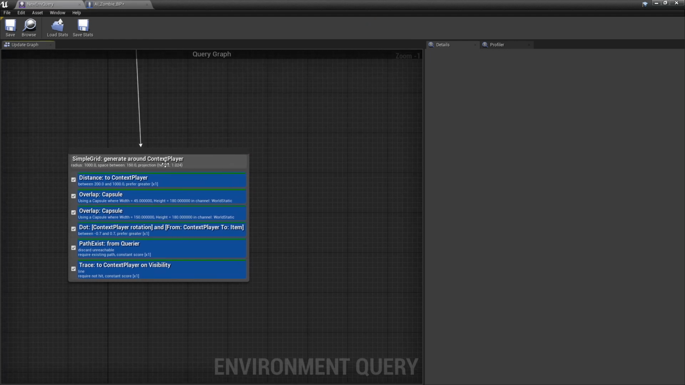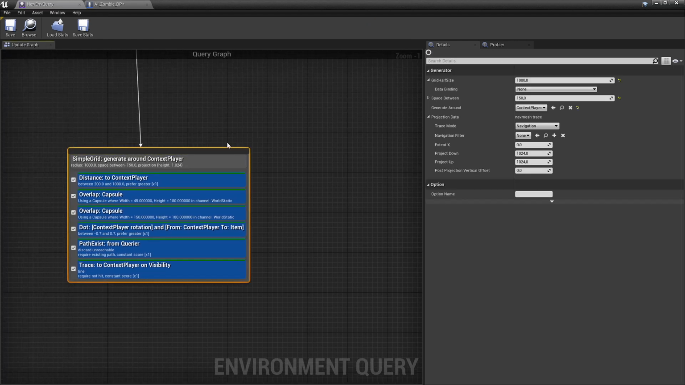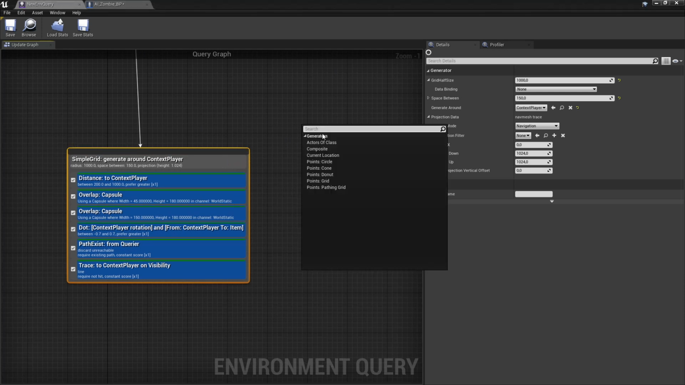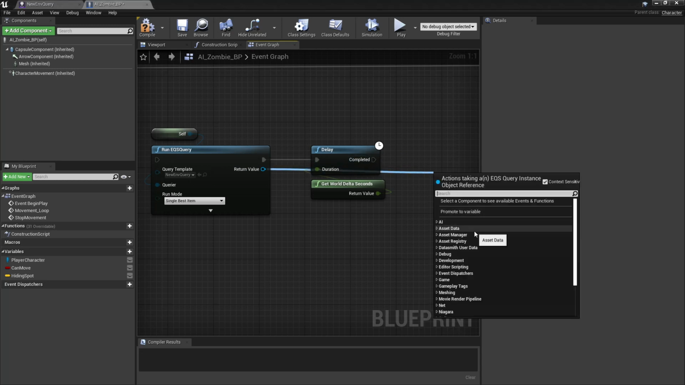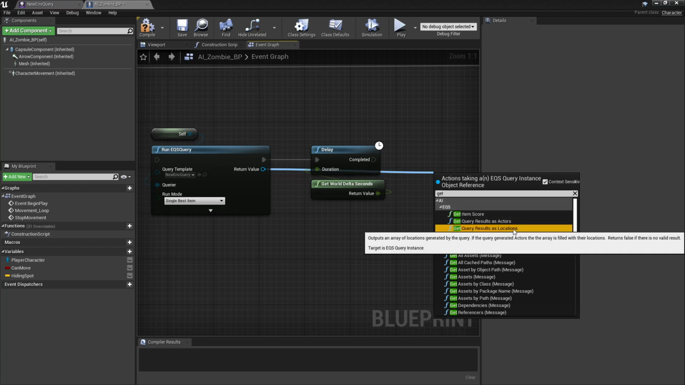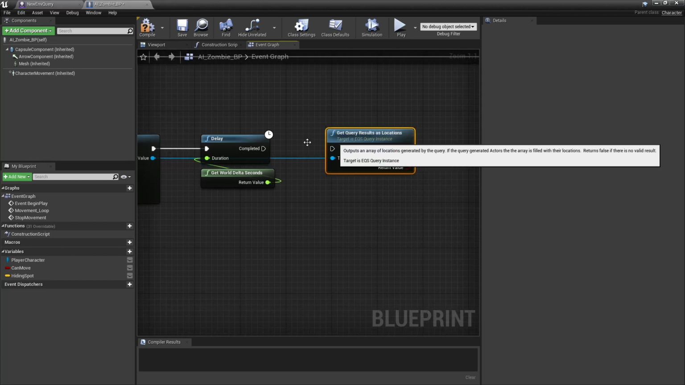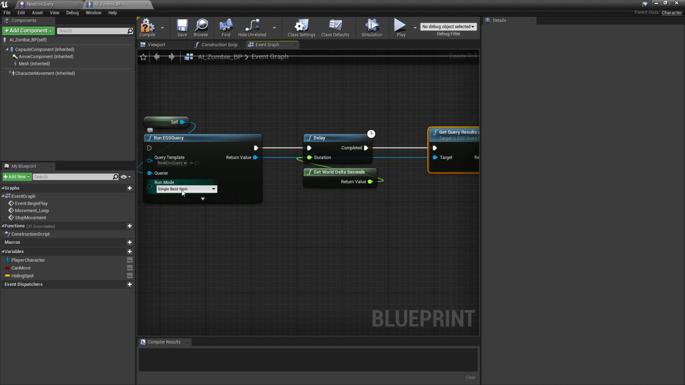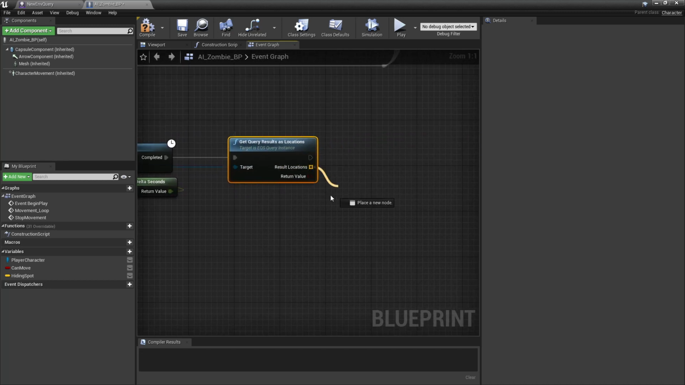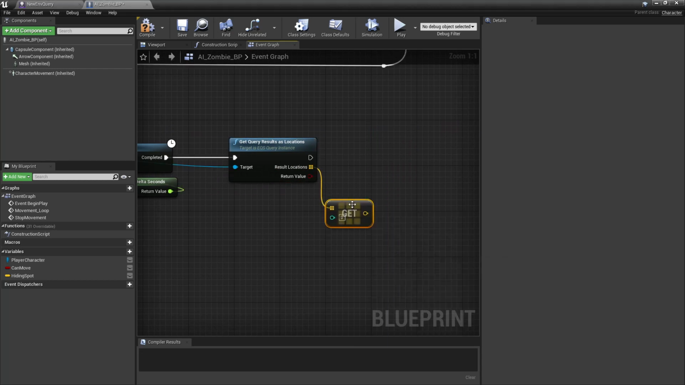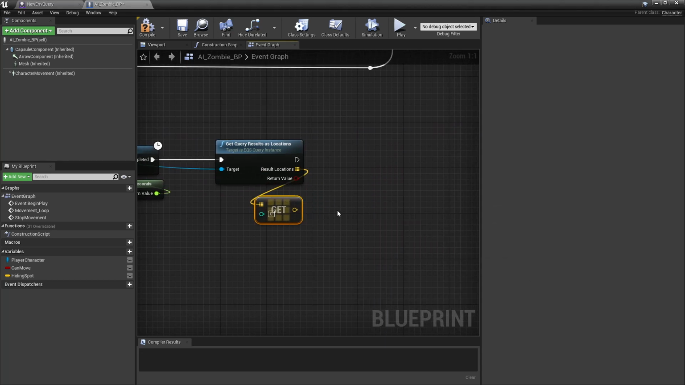So in this query we generated a normal grid, and that means we are going to return locations in this case. So if we would have had actors of class, for example, and we tested against that, then it could have returned actors. So make sure you pick the right one over here. So I'm going to say get results as locations. Now this is going to return an array, although we only have one single best item over here, but this node doesn't know about that. So I'm simply going to get the first result over here, and that should be our query result.